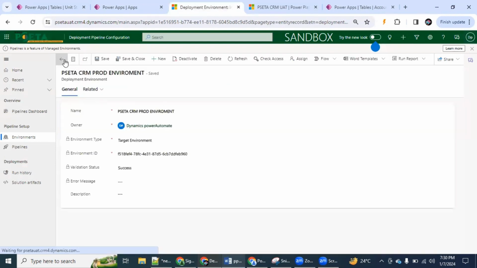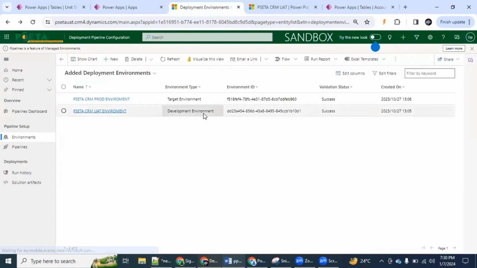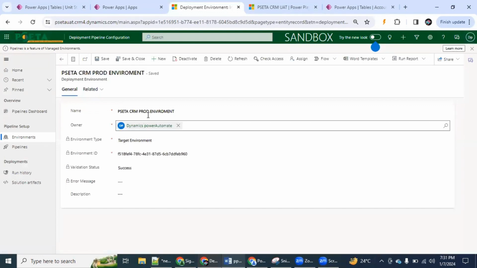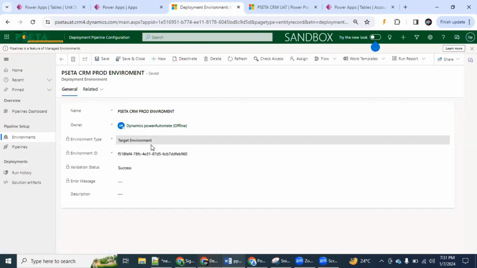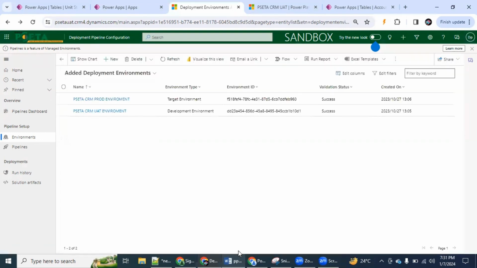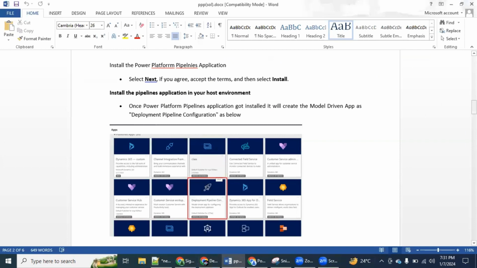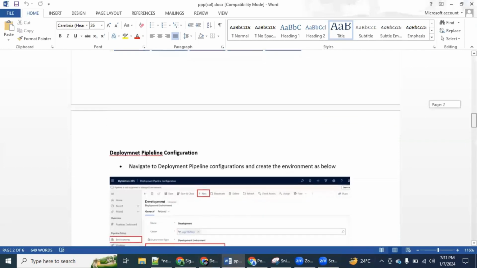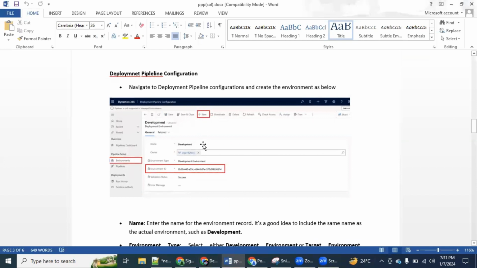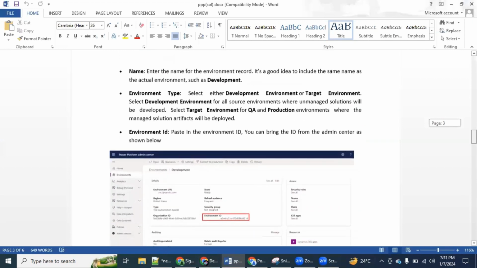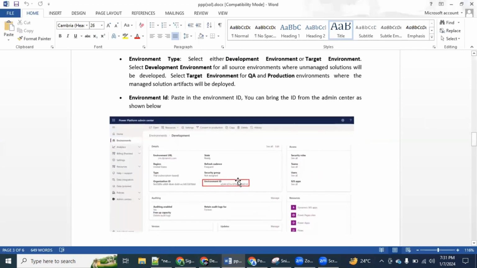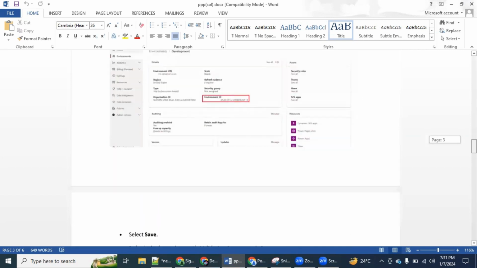This one is a development environment, and this one is a target environment. So you need to select the target environment. You need to add the name of this environment, environment type, environment ID, success. So once you have done this activity, if I go here for the documents, with the pipelines, you need to create a new one and add an environment ID. Once you add the environment ID, in the validation first you can copy this environment ID from the development environment. Otherwise, you can copy it from the URL, both work.